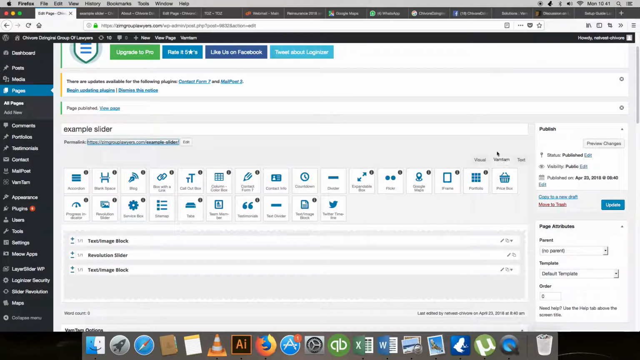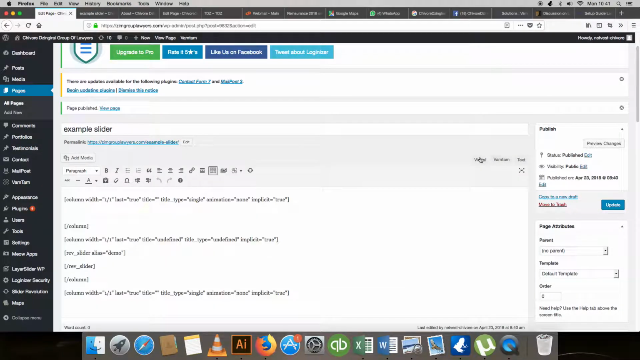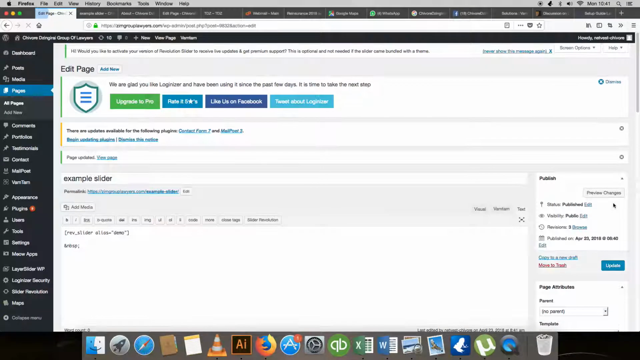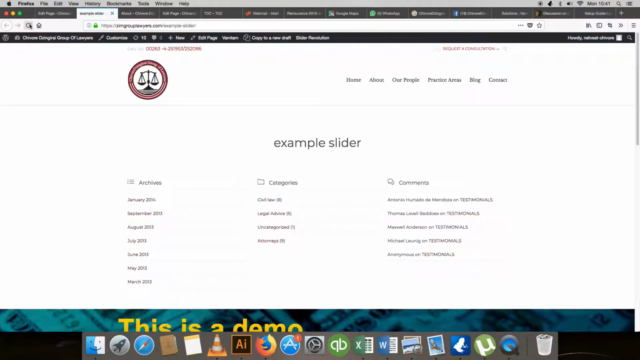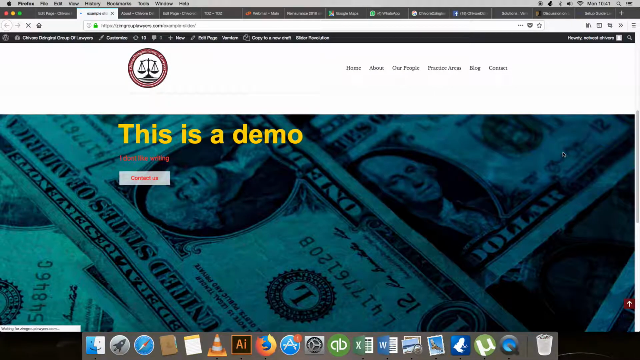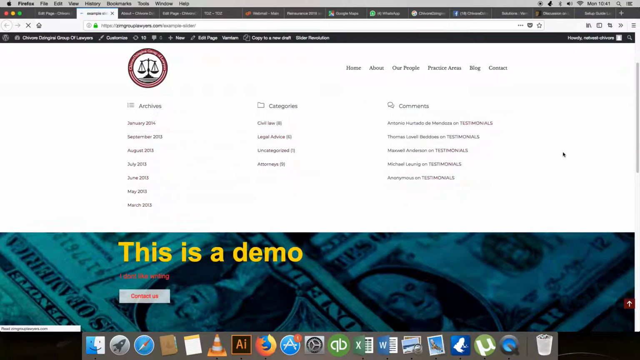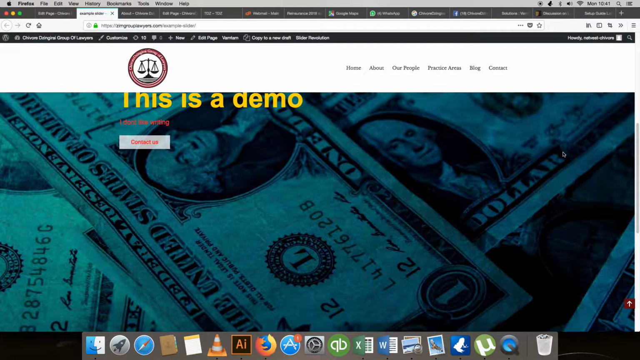Or maybe we can just take things to the visual view and then remove everything, just paste in the shortcode, and then we click on update, and let's refresh the page and see how it looks. Okay, this is our refreshed page and this is our slide.